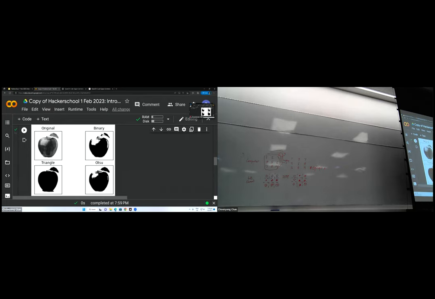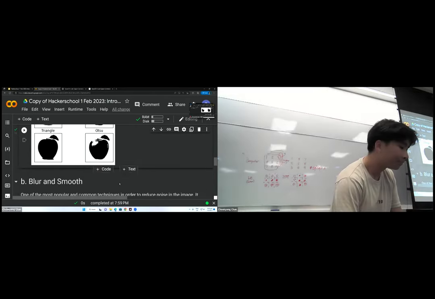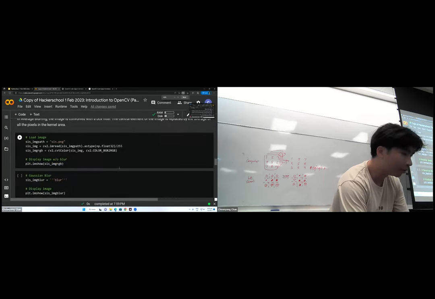So if we throw this into a machine learning model, not only do we save space, but hopefully we can still get roughly the same efficiency. Okay, so this is the whole reason why we do thresholding.